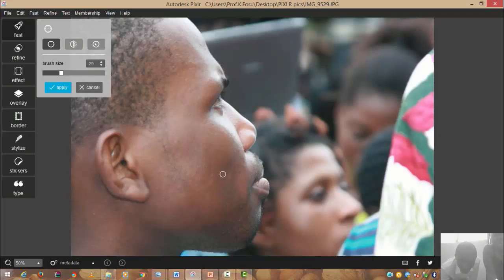Select a picture. Open your Autodesk Pixlr interface. Go to File. Select Open. Select a picture. Go to Fast toolbar. Open to Heal. Select the brush size and then clear the spots on the face of your image.